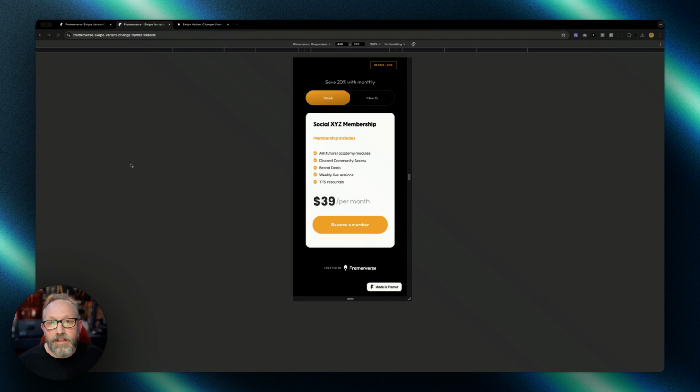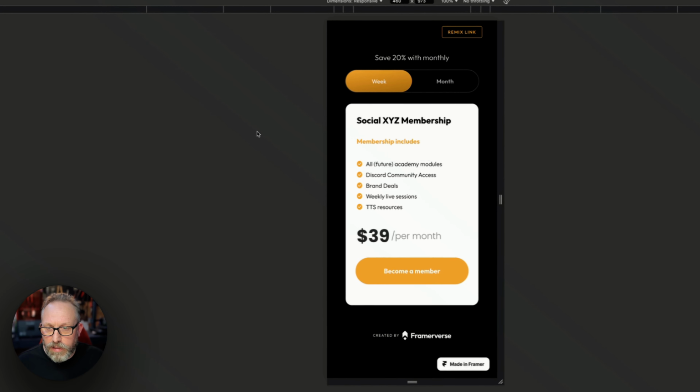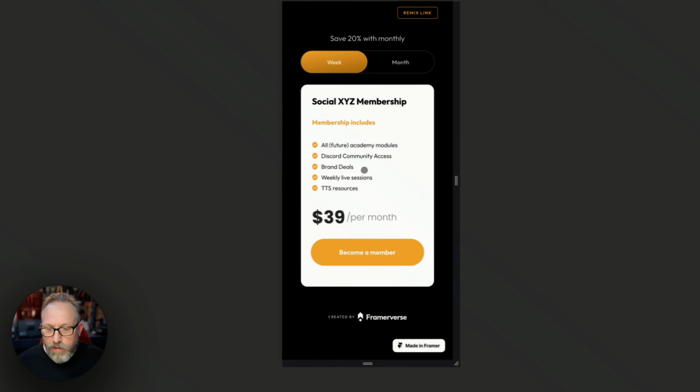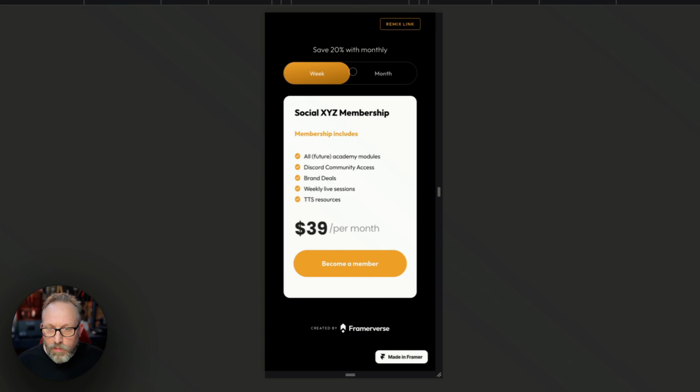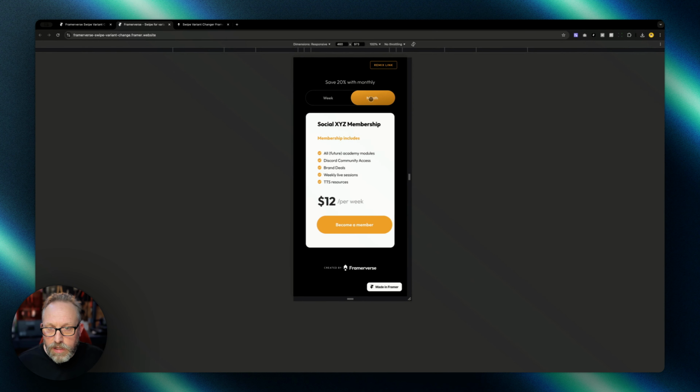Hi there. Let's take a look at this swipe control component that I built. It was to support somebody in the Framer community, and they asked me if I could build out a swipe control.